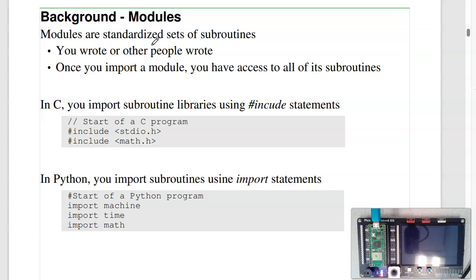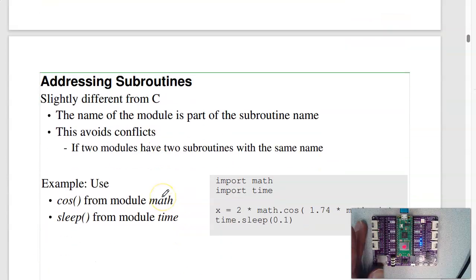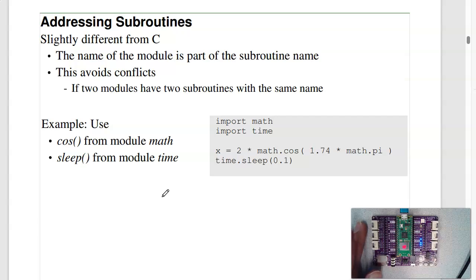This is similar to what you did in C. In C, I could access different modules using an include statement. I would say #include the standard io.h or include math.h. That would be C code. In Python, I use the command import and the name of the module, like import machine, import time, import math. Now to access the subroutines inside the module is a little bit different than C.